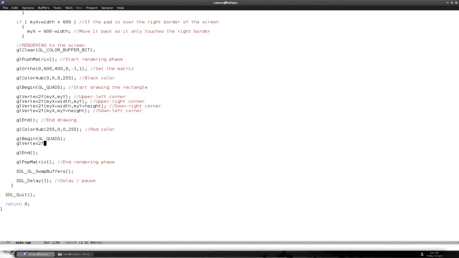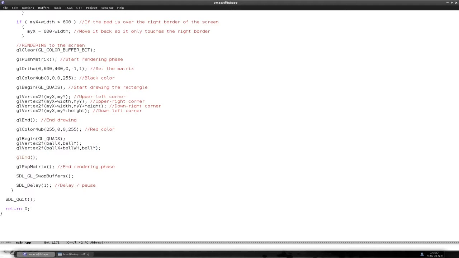4 points, glVertex2f, and the first one is ballX and ballY, the top left corner. Next one is glVertex2f ballX plus ball width/height, so the width. So that is the upper right corner, and the Y position stays the same. Next is the bottom right corner, glVertex2f, ballX plus ball width/height. I'm going to say width/height because it's the same variable. And the Y position is ballY plus ball width/height. So that's the bottom right corner.